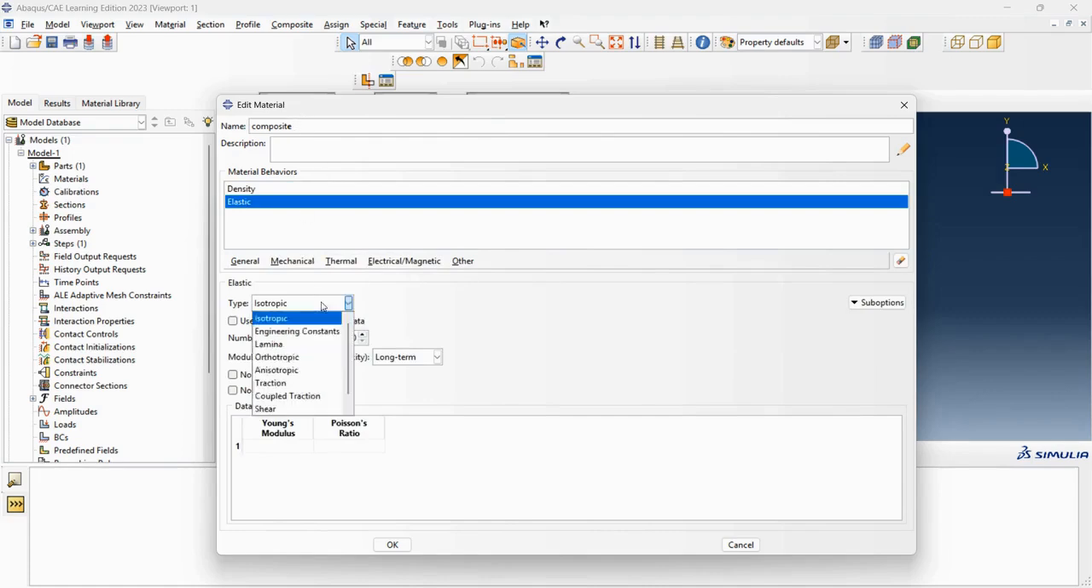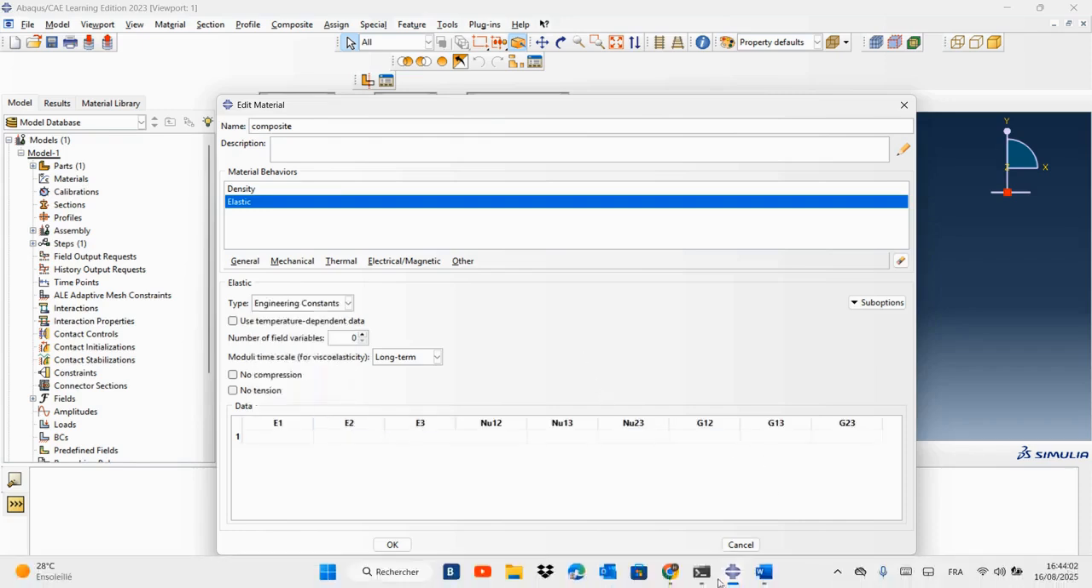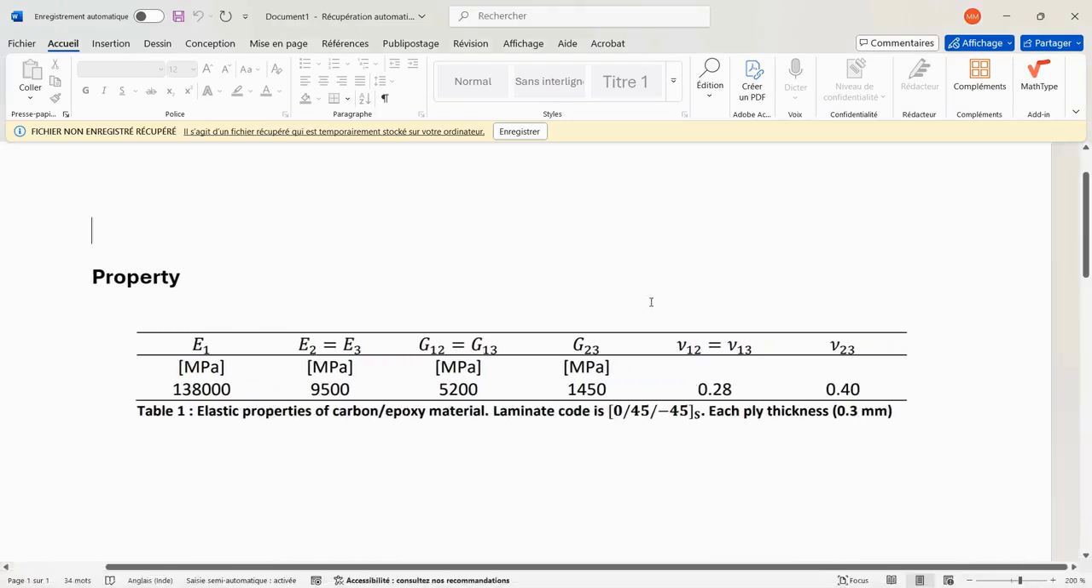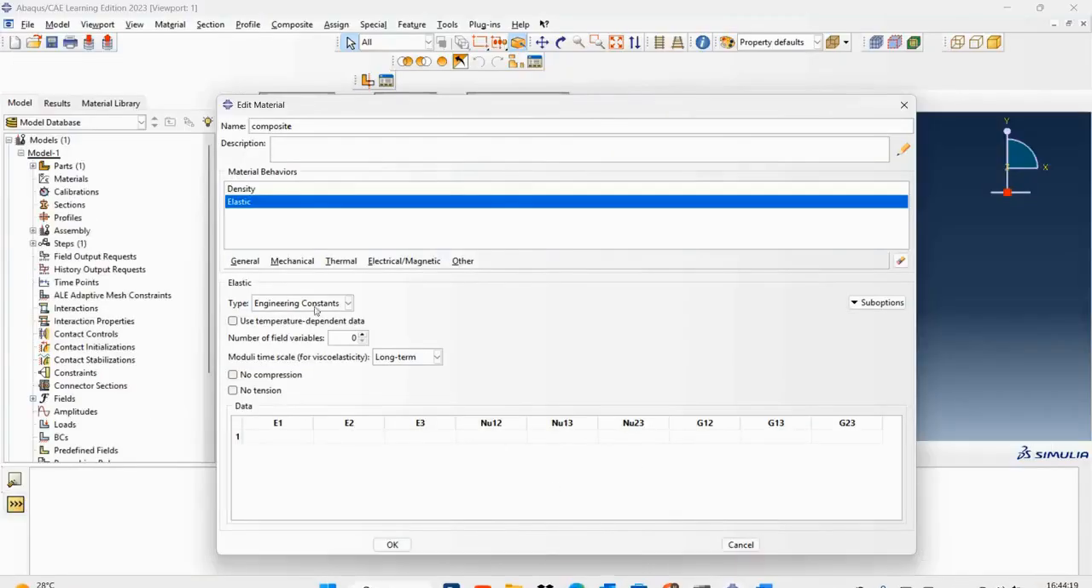Now isotropic, we change the type into engineering constant. We can see here in the document, I already have my material data in here. As we can see in the table, it's a carbon epoxy material. So I'm going to assign all of these data. You can see all of these, we are going to assign them.